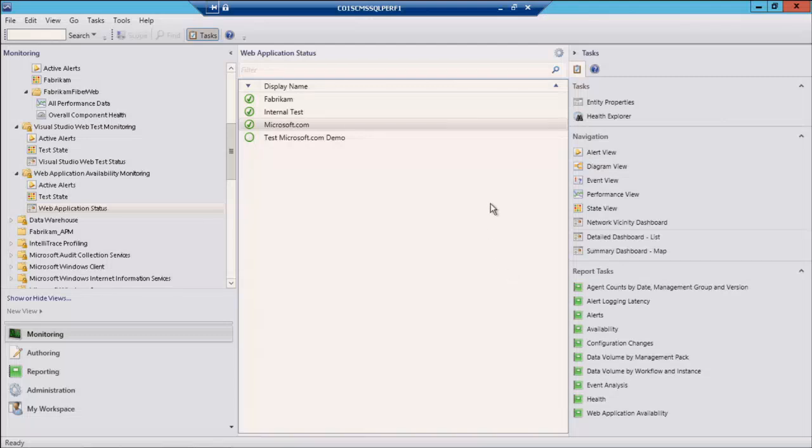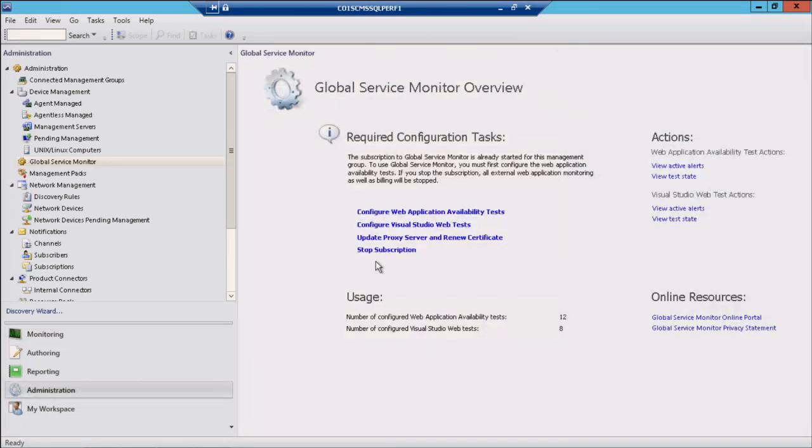All right. So one other thing, let me go to the admin tab. When you install the Global Service Monitor MP, close the console, and reopen the console, you're presented with this in your administration view: Global Service Monitor. I can come here to find out the usage of my available tests. You can see here I'm using 12 web app availability tests with GSM, and I'm using 8 Visual Studio web tests. There are limits.